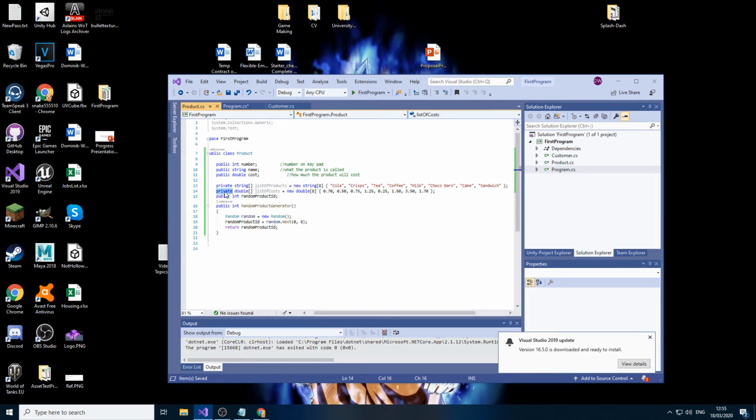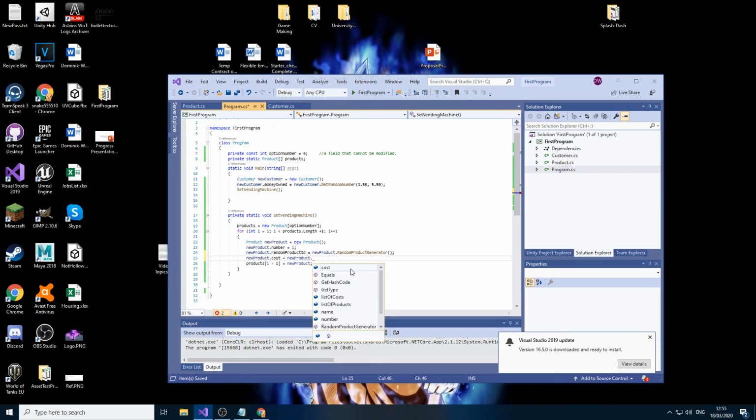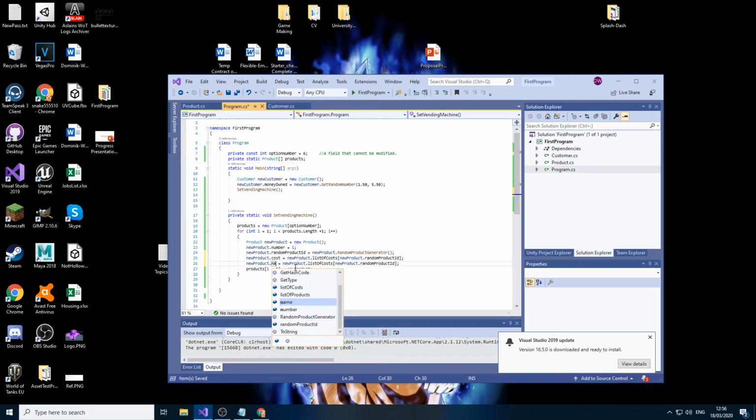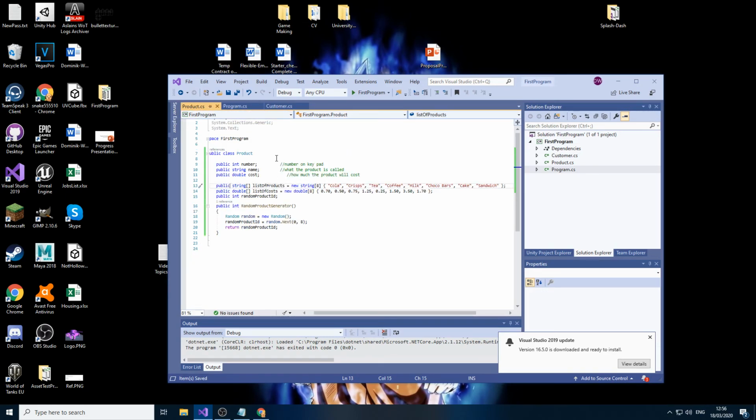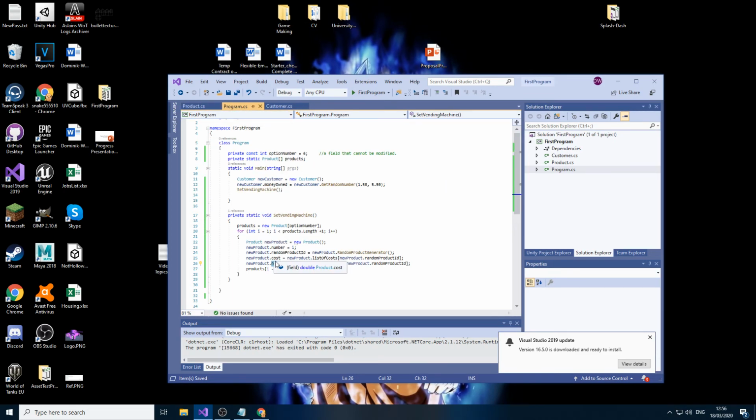Oh, that's right, because they're not public. So I'm just going to change them to public. So what was it? List of costs. There we go. List of costs, and then in here, the position of arrays is going to be new product dot random product ID. Now, it'll be the exact same thing for the name, of course. List of products, and then random product ID. So for this, we have assigned the number, the cost, the name, and is that everything that we have to assign? Yes, it is. Now that we have that, all we have to do is check if it works.